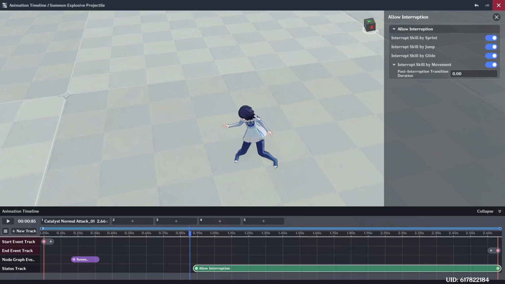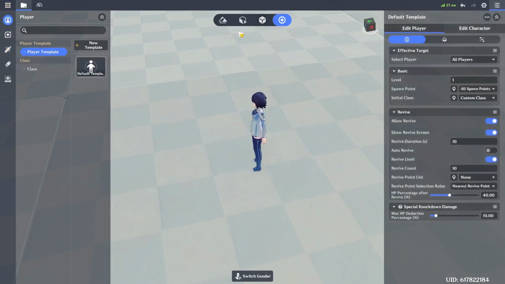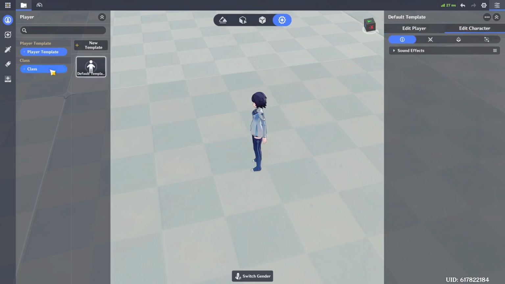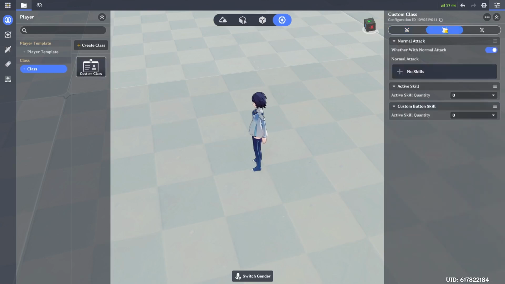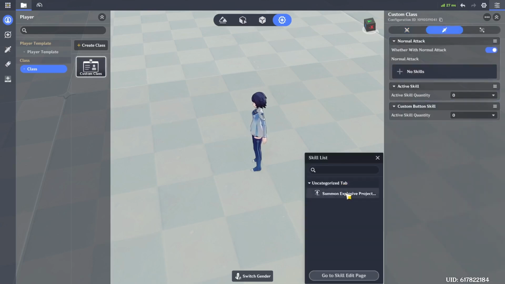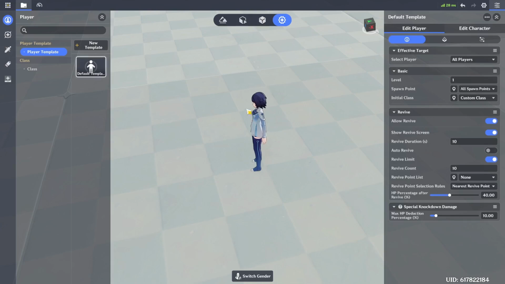And so this is pretty much all we need to do. Just remember to always save the skill. And now finally go to the player menu, go to class, to the skills, and add the summon explosive projectile skill that we just created. And with that, our character will now be able to use this new skill.